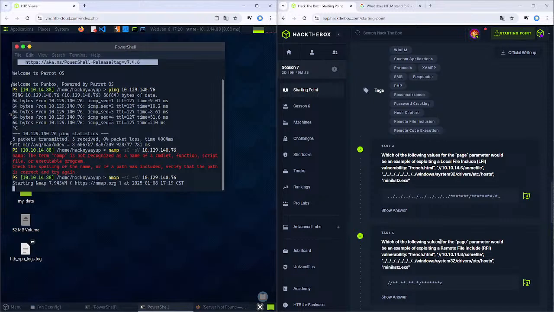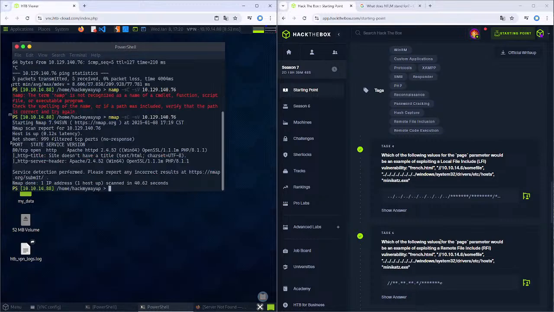So the difference between a local file include and a remote file include is that with a local file include you try to get into the host system, and with the remote file include you try to reach that file remotely, obviously.